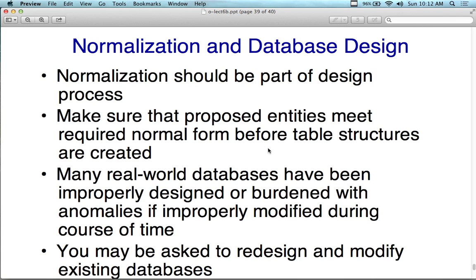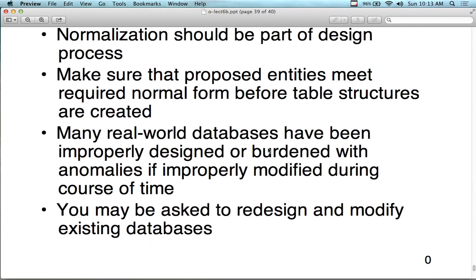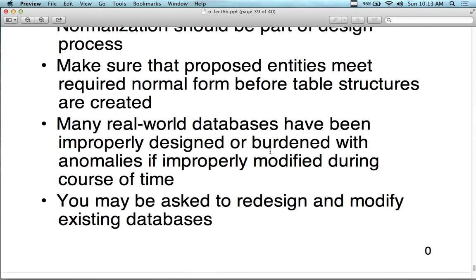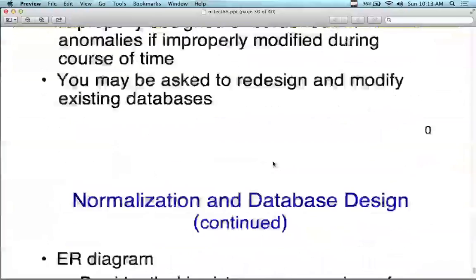Anyway, normalization should be part of the design process. We put things in entity relationship diagrams so that we can guarantee that we're at least in second and hopefully in third normal form by the time we're done. Many real-world databases are burdened with anomalies or improperly modified over time, because we start out in third normal form and then someone adds something to it, and then somebody else adds something to it. By the time the database has been around for a few years, it's not in third normal form anymore.